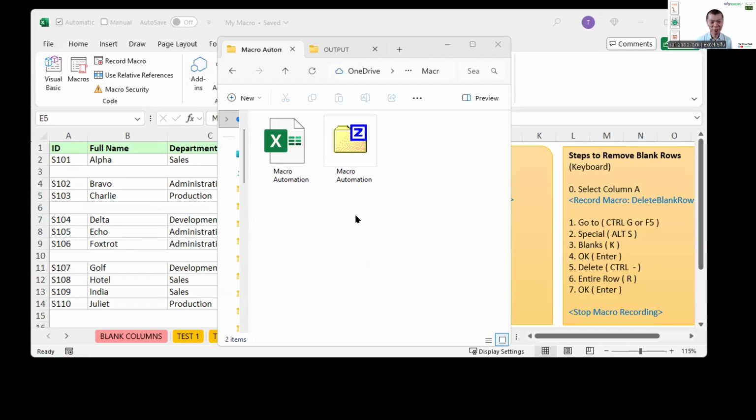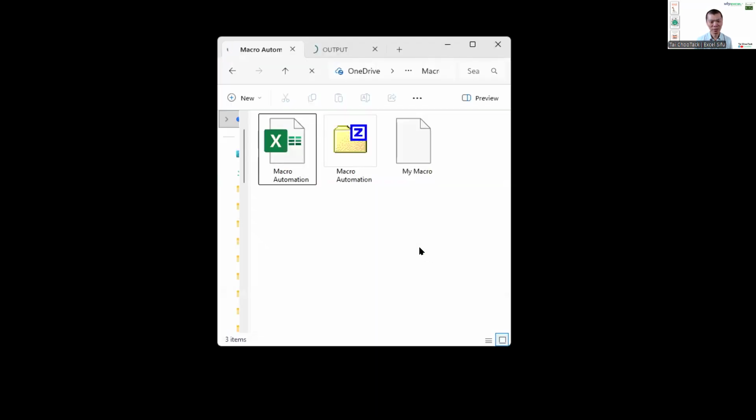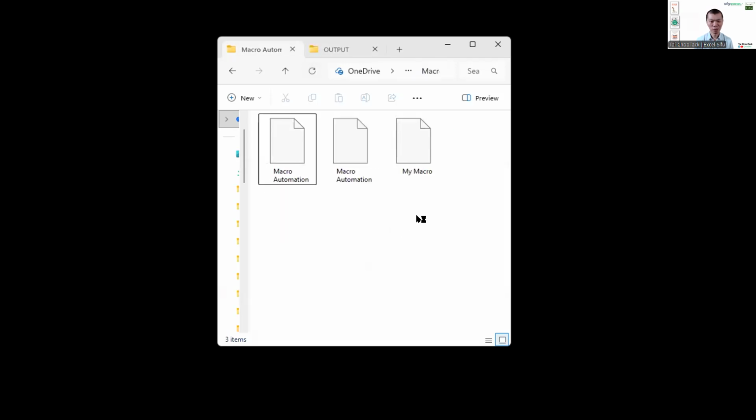Okay, after you have saved the file, close it. Close your macro file and reopen again. After you save it, it's not refreshing. The icon disappears. What happened to my computer? Okay, it should be this one. Open the file again.